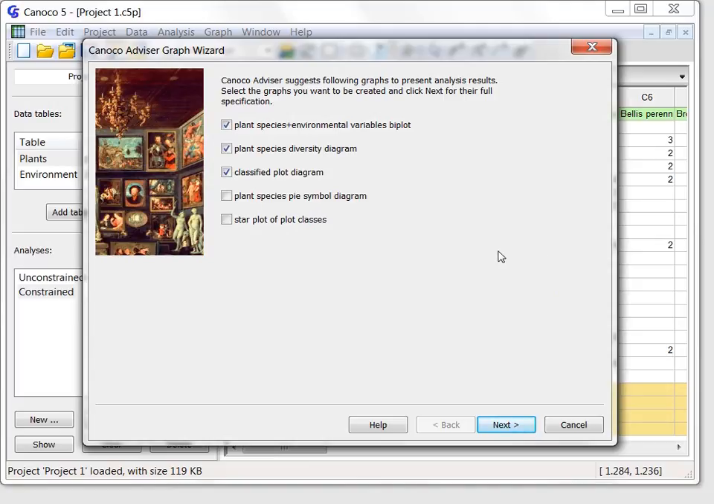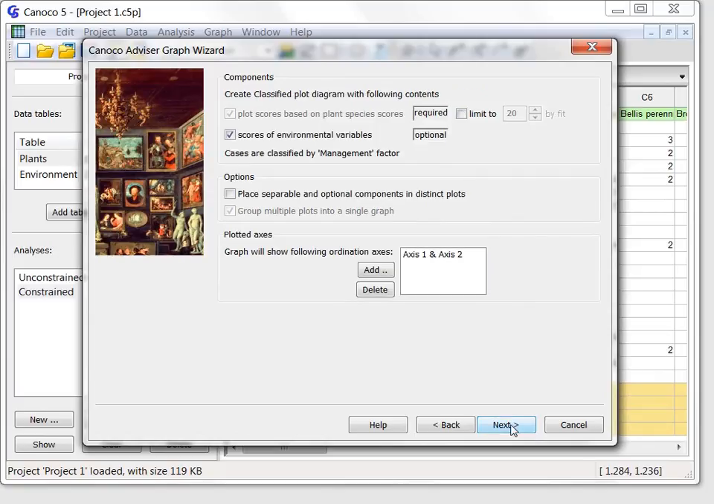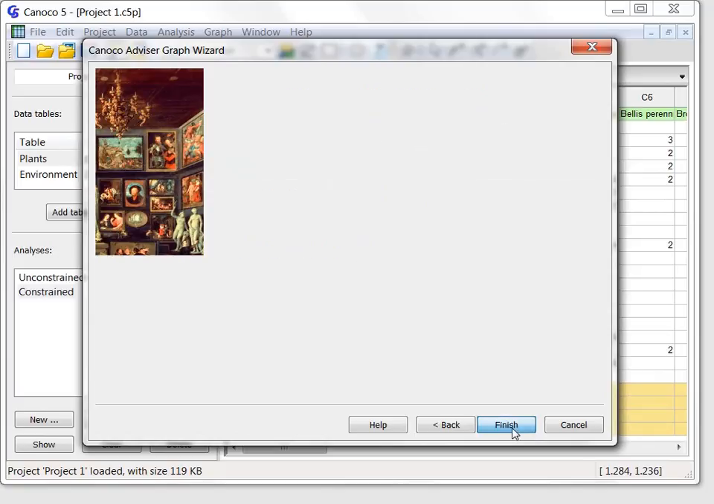For this analysis type, there are 5 plot types offered, but only the first 3 are preselected, and I will further uncheck the diversity plot. On the following page for the first diagram, I will check the box that limits the number of plant species shown in the ordination diagram and modify the following field so that only the 15 plant species best characterized by the management type will be plotted. I will change nothing on the following page and close the wizard on the last page using the Finish button.